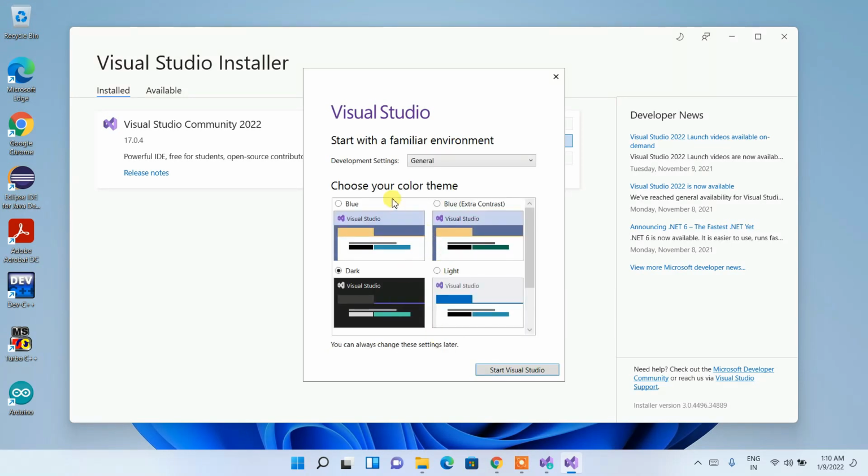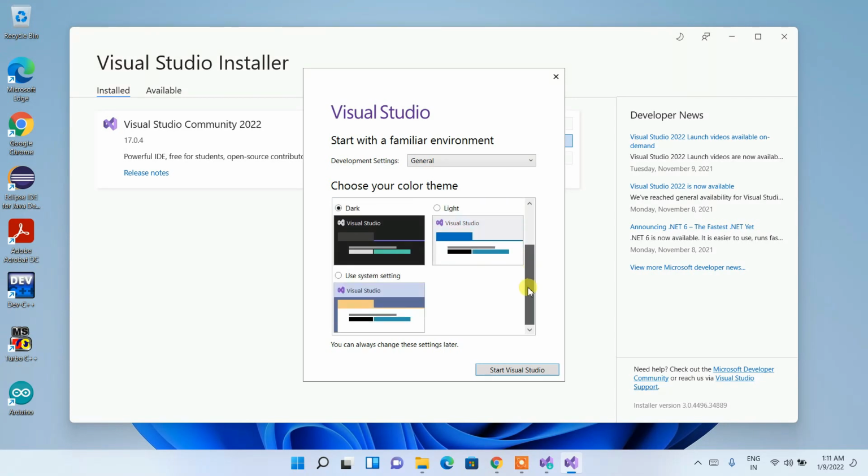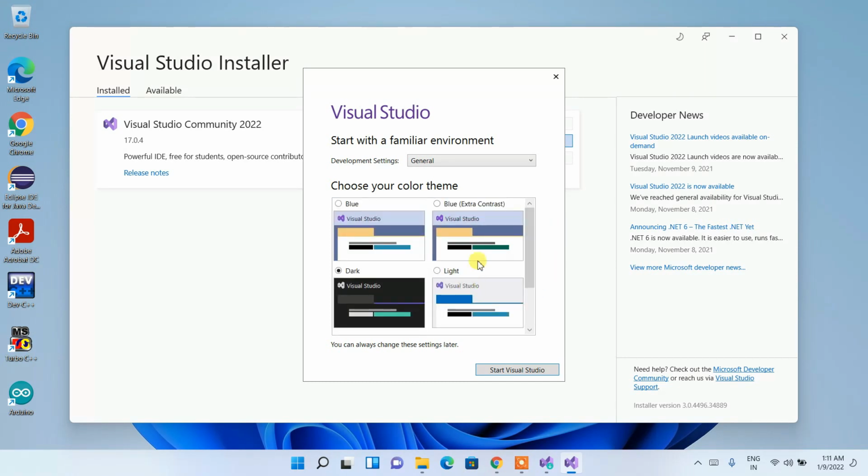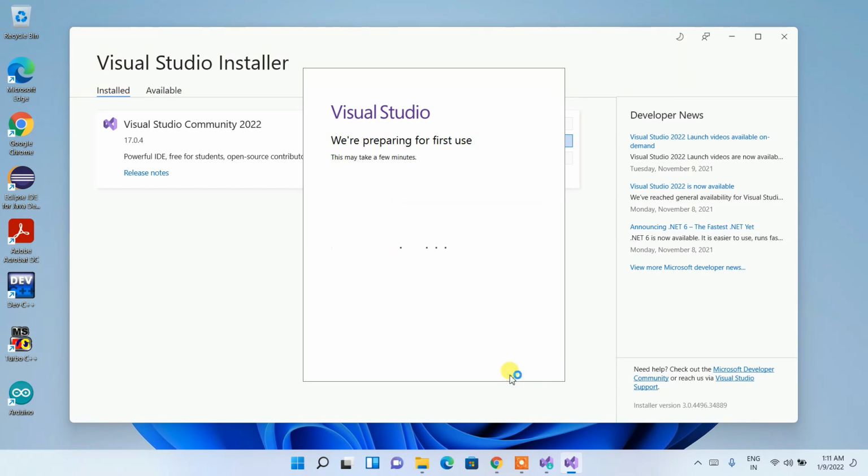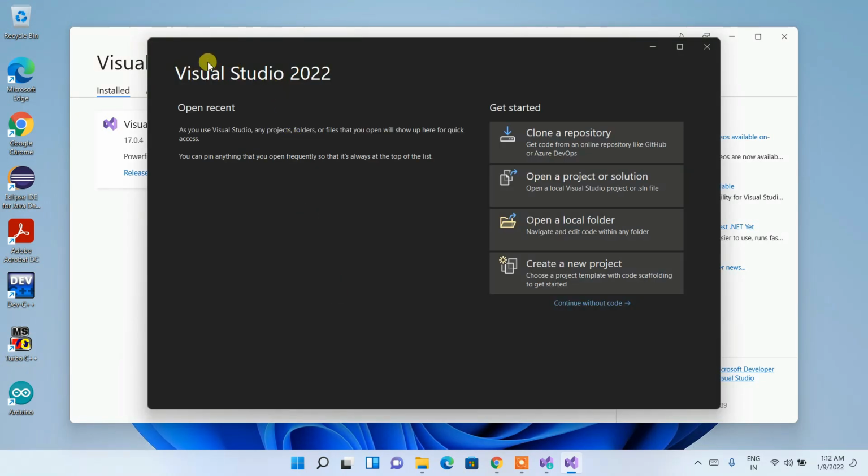and it is going to ask which color theme you would like to choose. I generally code at night, so I'm going to choose dark, which is also what they have selected. You can choose any theme, like light, blue, or just a simple blue. I will choose dark and then simply click on start Visual Studio, and it is going to prepare for the first use and launch in a while. And you can see that our Visual Studio 2022 has launched.